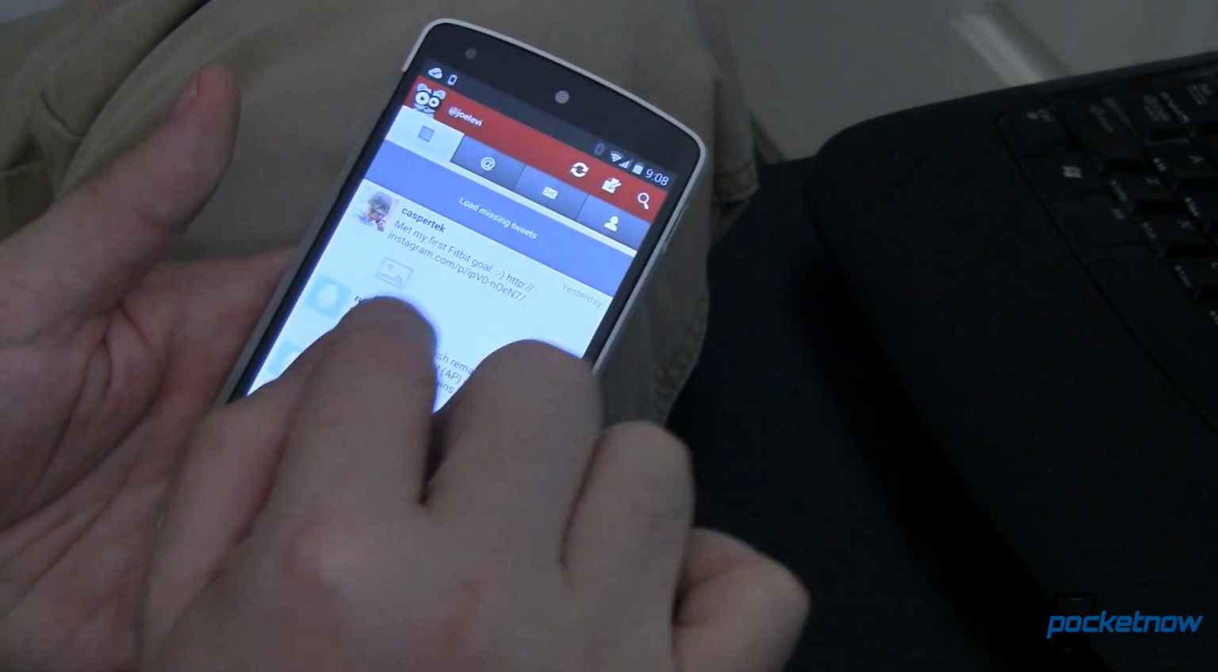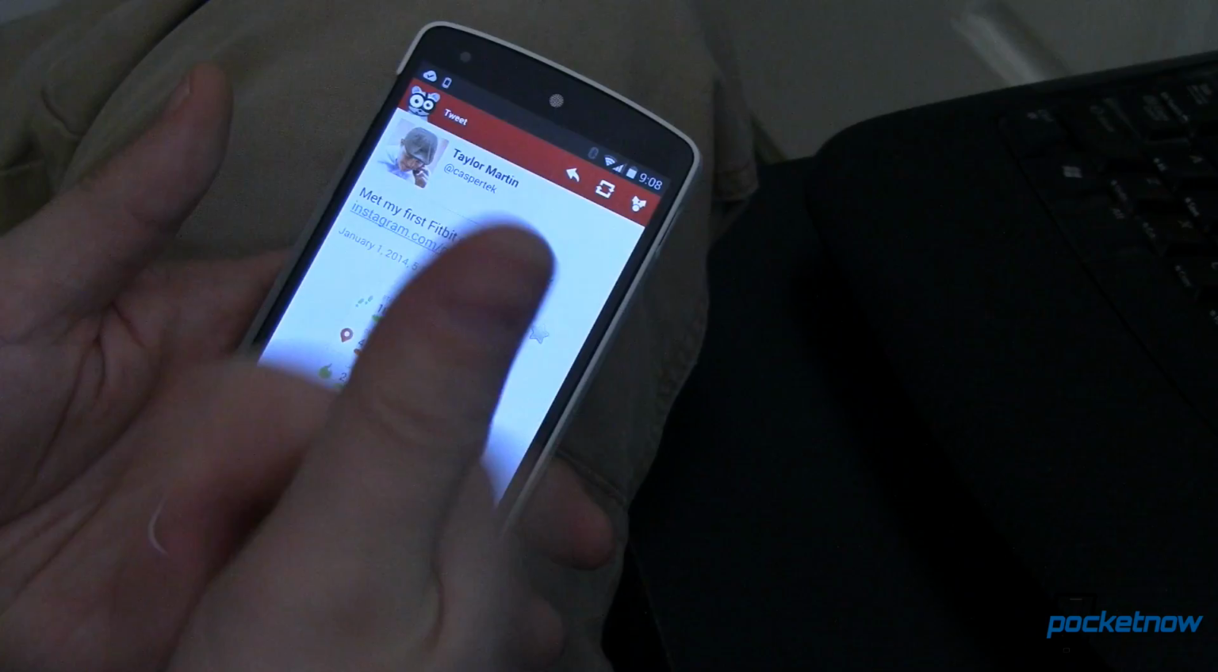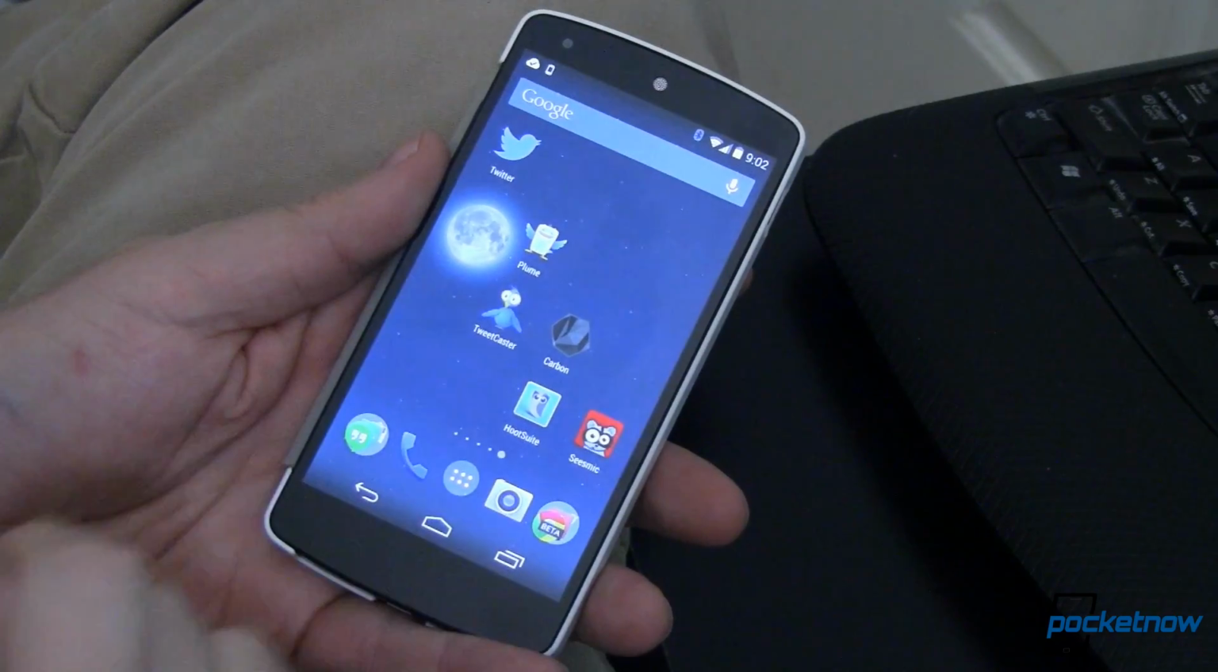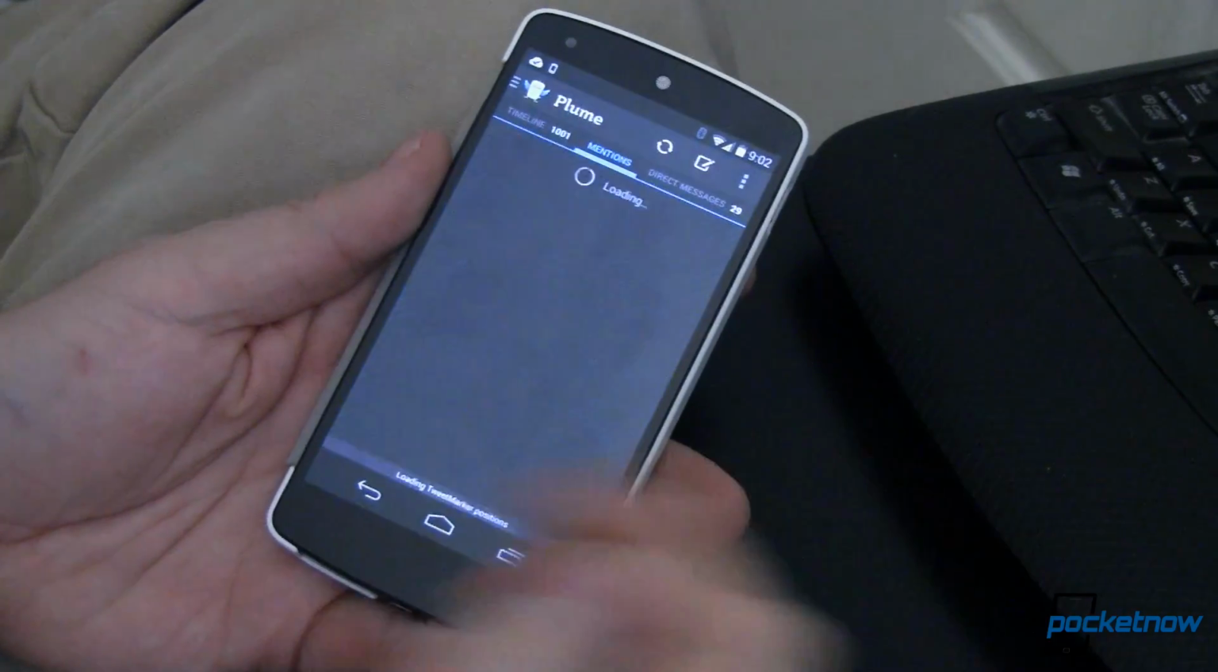And hey, Casper Tech has met his first Fitbit goal for the year, so thumbs up for Taylor Martin there. Good job, man. We've told you about this app before, and it's just been continuously getting better.